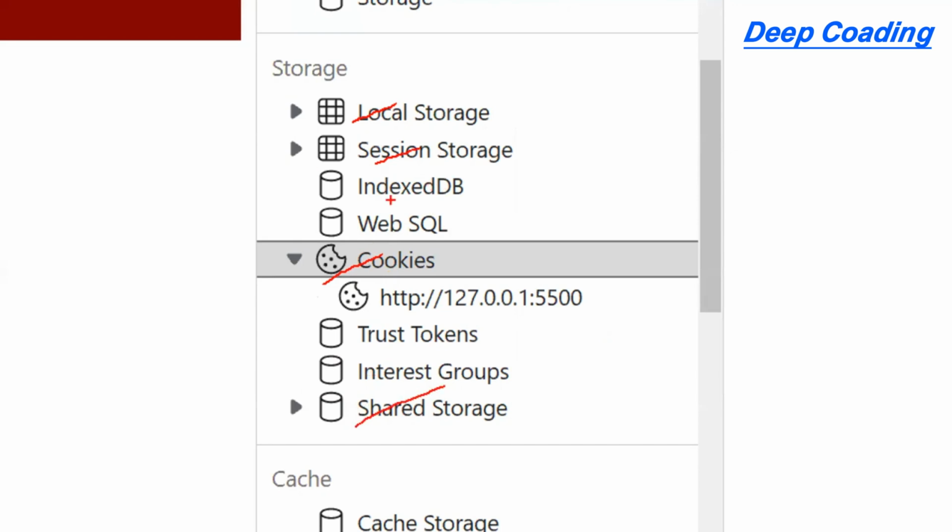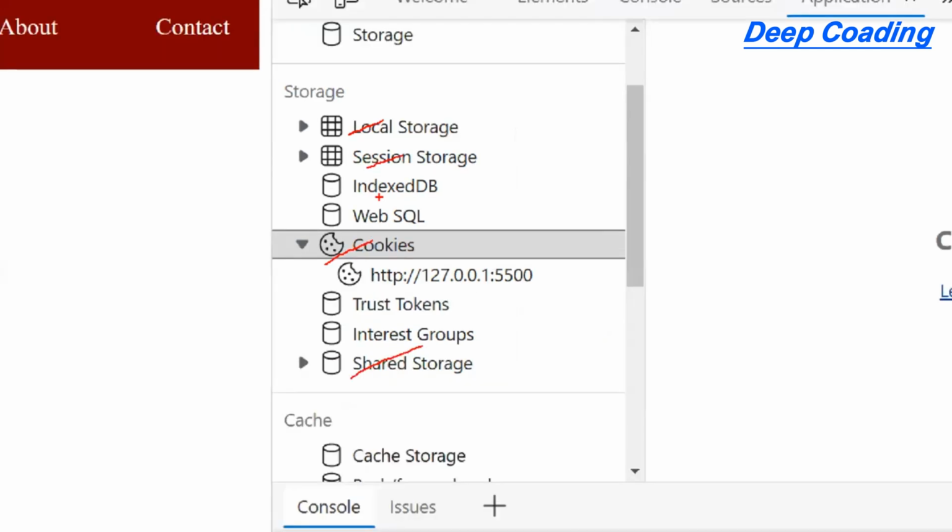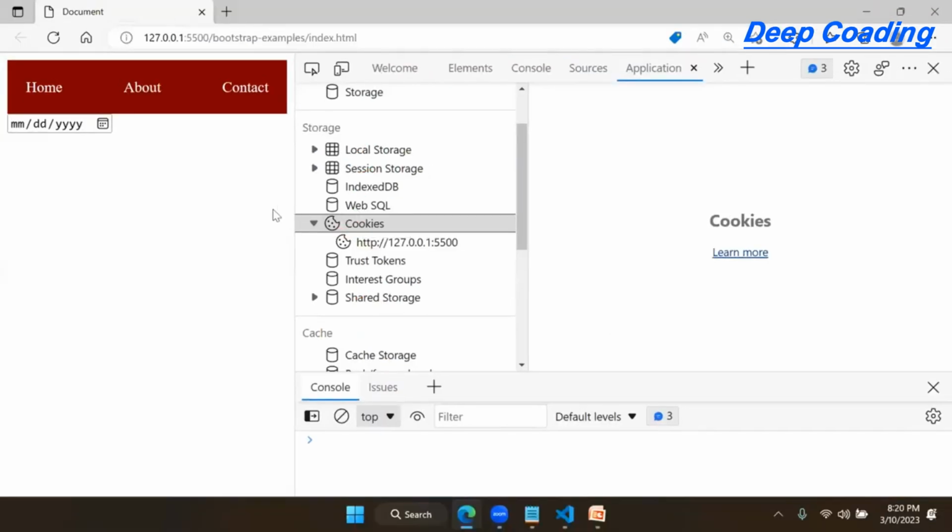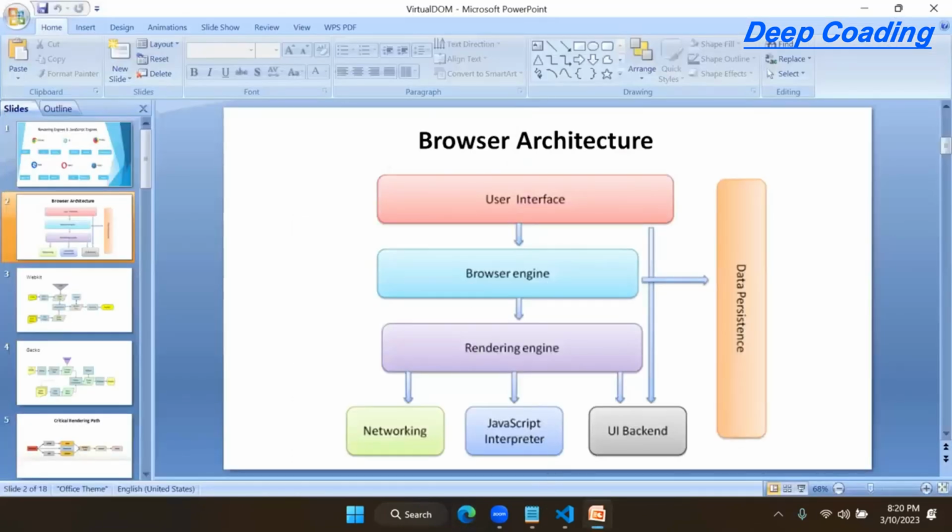In React, you will learn how to handle these storages and how to keep the data. Of course, in JavaScript and jQuery also, you can try cookies and handle them. Initially, this is the basic thing you need to understand: browser architecture.